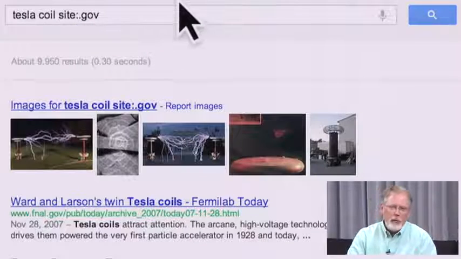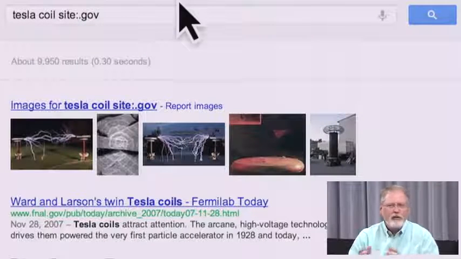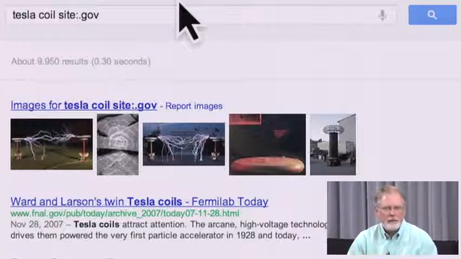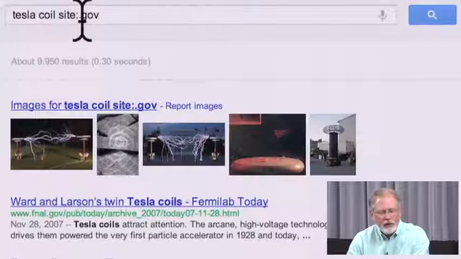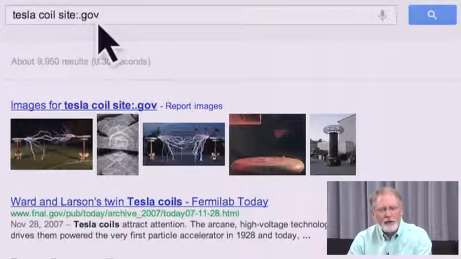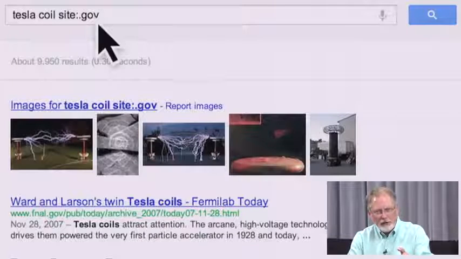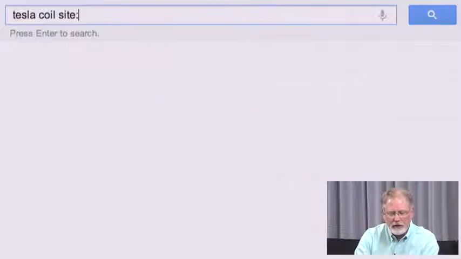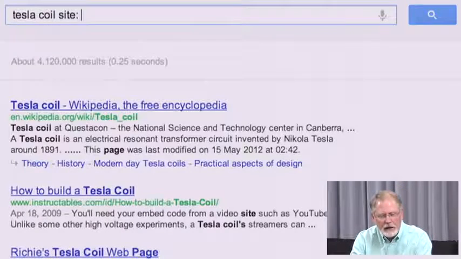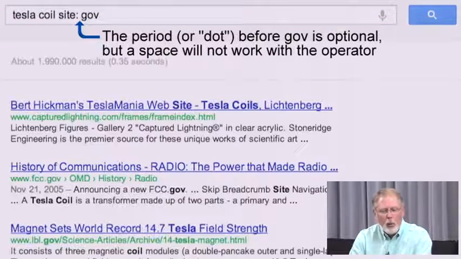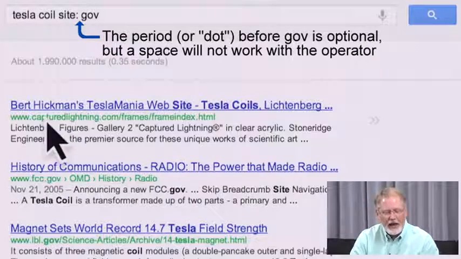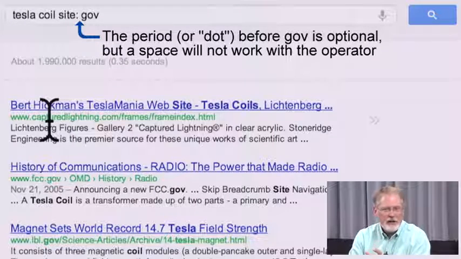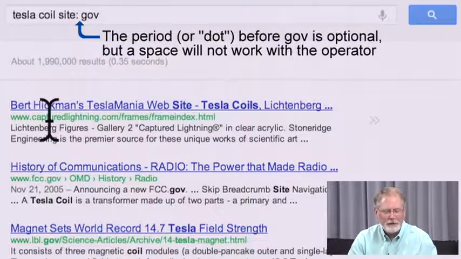Now you can put in most anything you like here as long as it's a legitimate domain name. One thing to remember about these operators is you cannot have a space between the colon and whatever follows. So if I put, for example, a space in here, site: gov, what it's doing now is not using that .gov as an extension. It's now searching for anything out there.